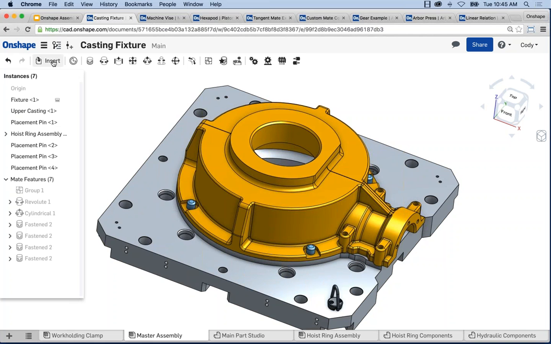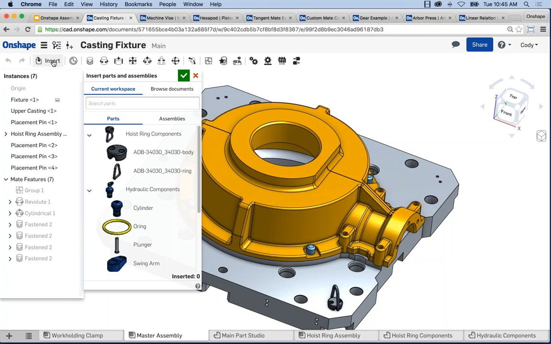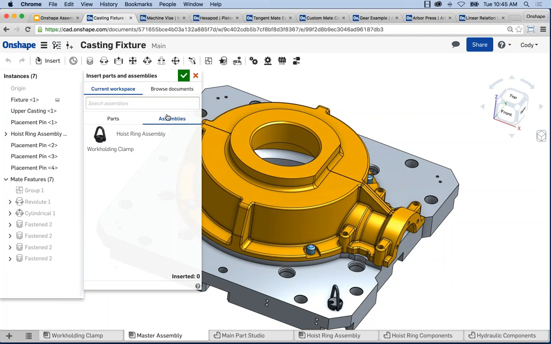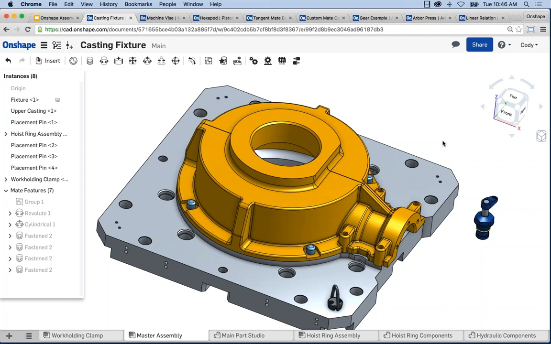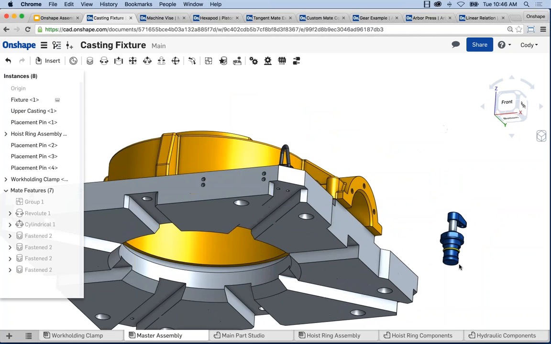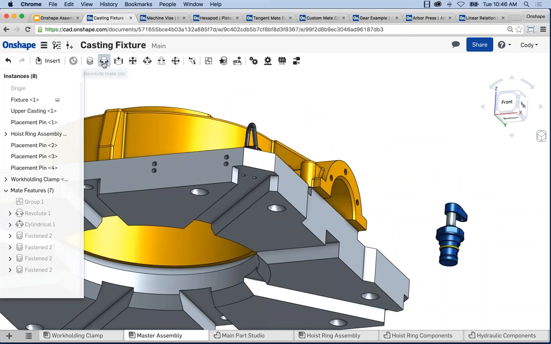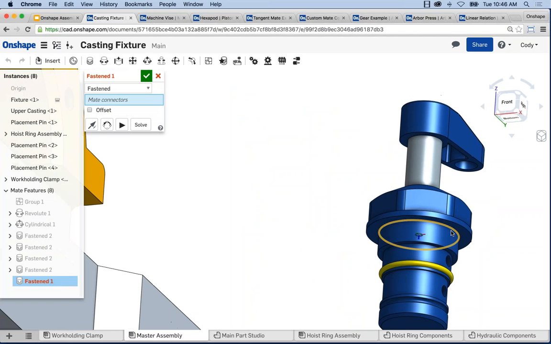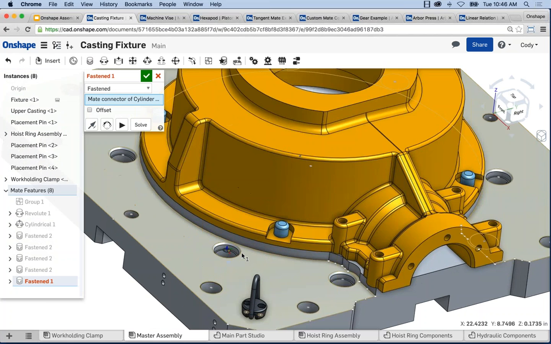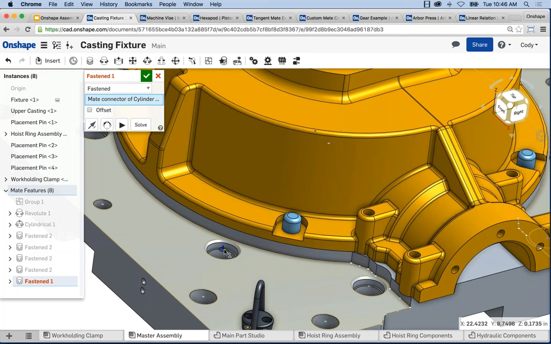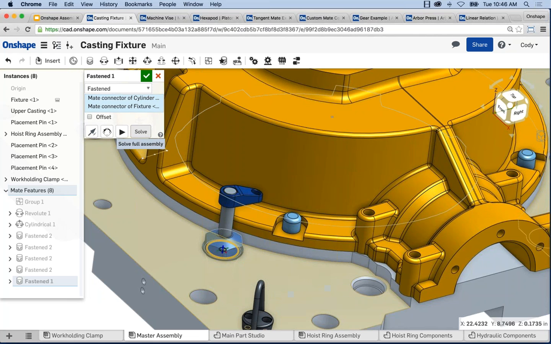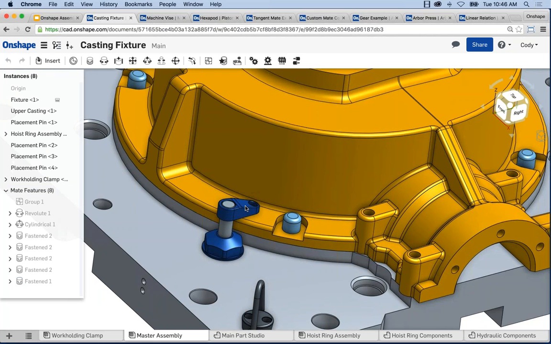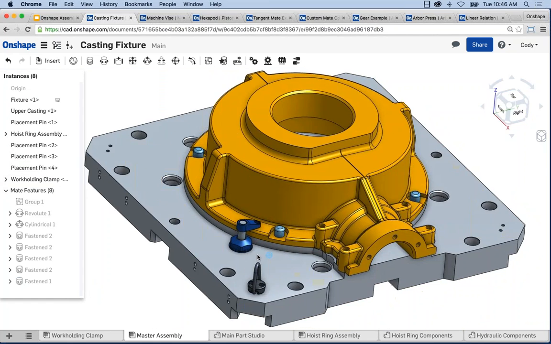So let's do that. The first step here is to insert the assembly. So I'll insert, choose Assemblies. I'll choose the work holding clamp. We'll place it out here in space. So now I've inserted my work holding clamp. And of course, what I like to do is mate it, right? So we'll select revolute. Actually, we'll fasten this part of the cylinder to this part in the base. So now I've placed my first clamp into this fixture assembly.